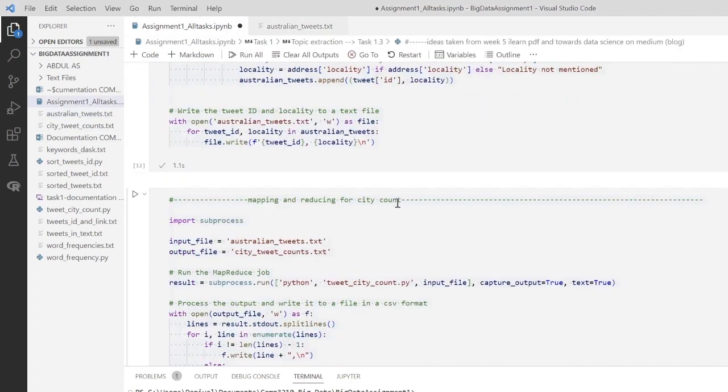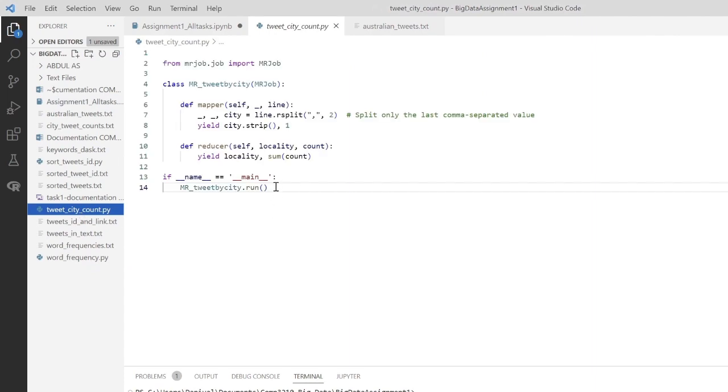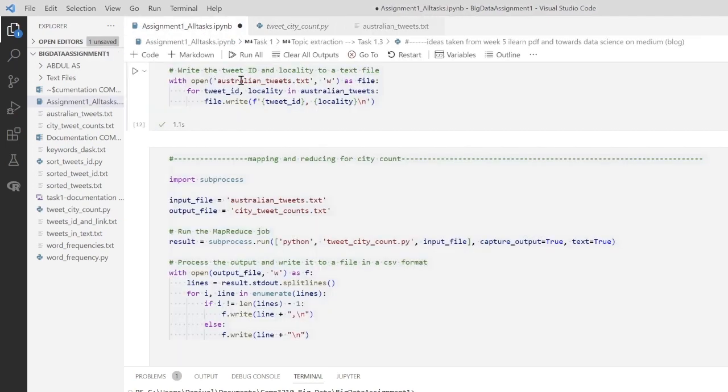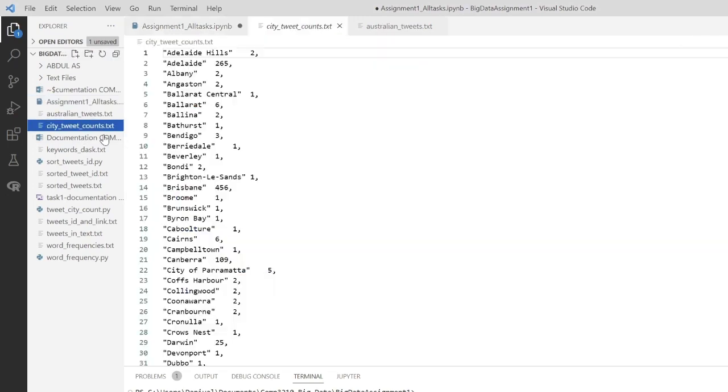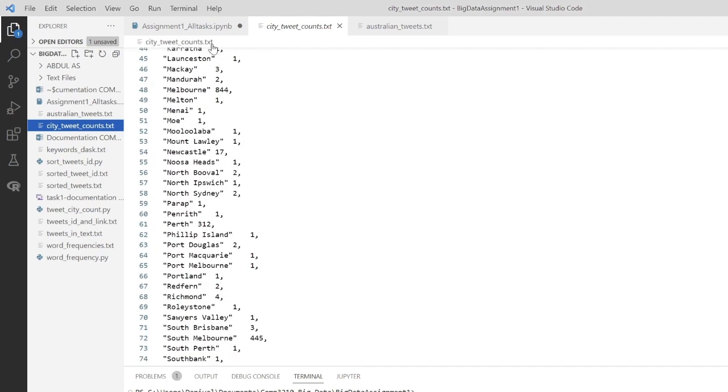And then we import subprocess and define our input and output files. And then we have our py file, tweet_city_count, which we can see here. We have one mapper and one reducer function, which maps the locality and sums. First it maps the locality and then it sums the count of each locality. We can see that the output file defined here, city_tweets.count, does have every locality and the number of occurrences in the tweets.